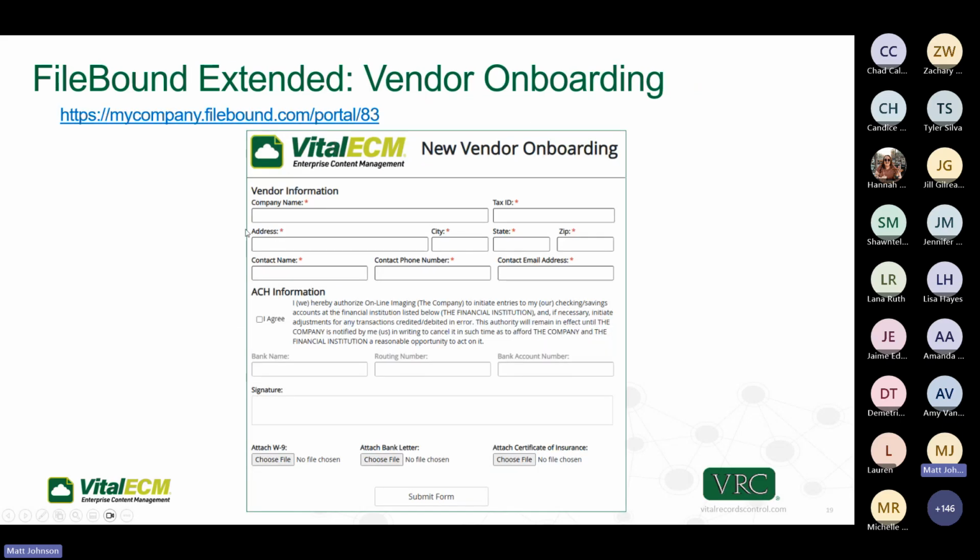When the vendor gets that link, they click on it, and up pops your FileBound form. They fill out the information. They don't have to log into FileBound, because it will sit on a FileBound portal. FileBound has a module for forms and for portals, so that they can connect, fill out whatever information you want, such as ACH. They can attach documents, etc. And then when you submit that, we can have that submit to whomever inside of your accounting system.